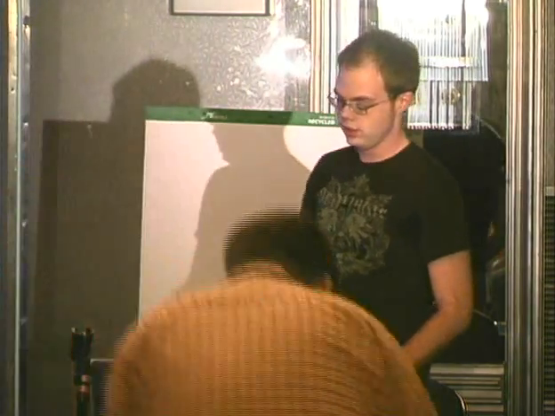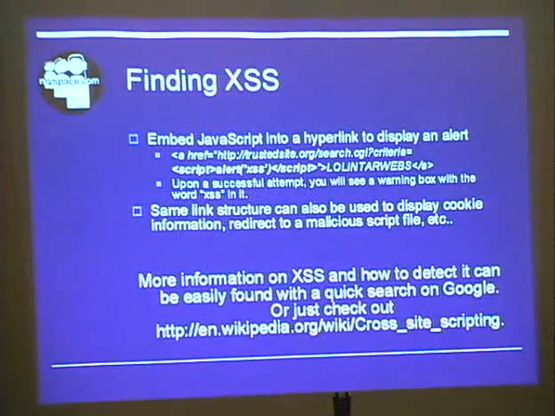To find cross-site scripting vulnerabilities, it's very easy. All you need to do is insert a simple script into a URL. It really is simple, and I'll talk about that now. Here's how to do it, basically. This one is embedding JavaScript into a hyperlink. As you can see, the hyperlink is using the trustedsite.org search application. That's just obviously the site I came up with.